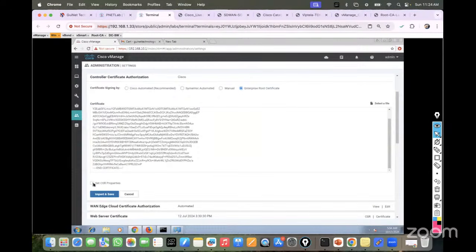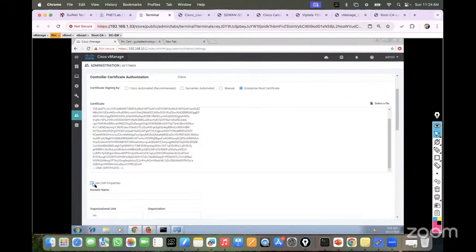And we have to click the set CSR. CSR is certificate signing request. In this certificate signing request, we use the root CA certificate, we add our information, and based on that we generate the CSR file, and this file needs to be signed by the root CA for the final certificate. So I'll select the set CSR property, and what is my domain name? That is my lab.local. So the domain is going to be this one.